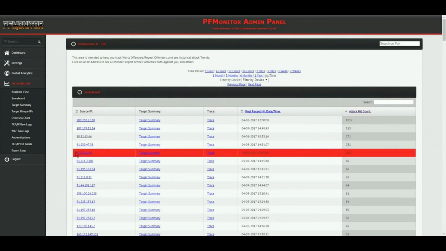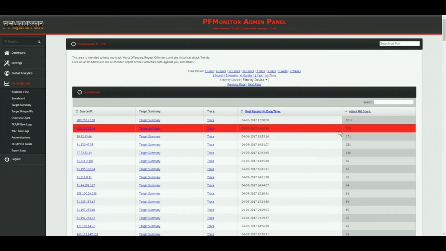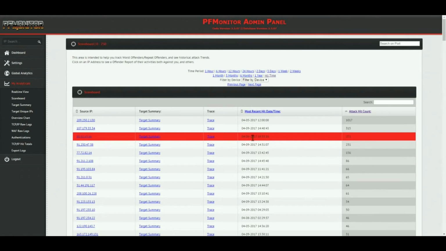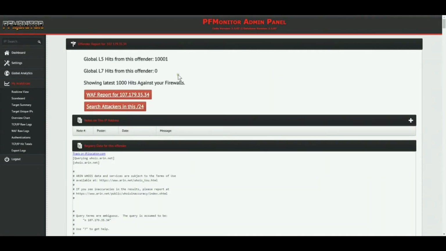The scoreboard is a list of all the source IPs that have been blocked on my firewall, and the number of attacks that my firewall has gotten from them. So we'll check out this guy. So everyone that's on this system, all of the 100+ systems that are feeding into this, there's been over 10,000 hits from this IP.